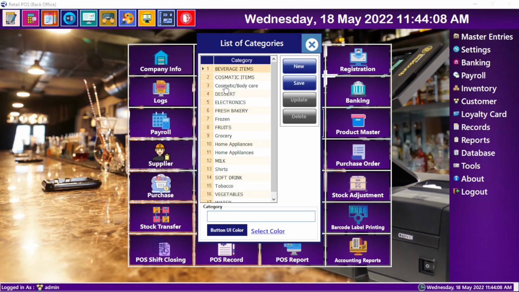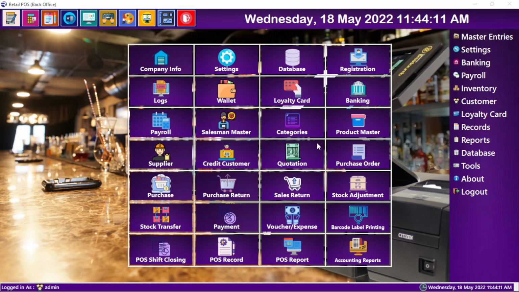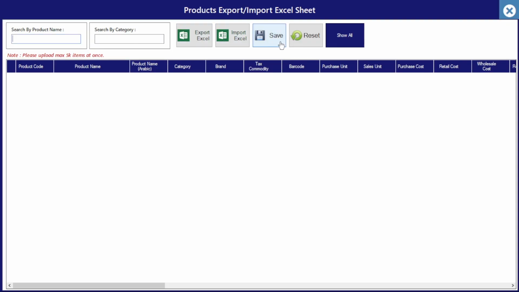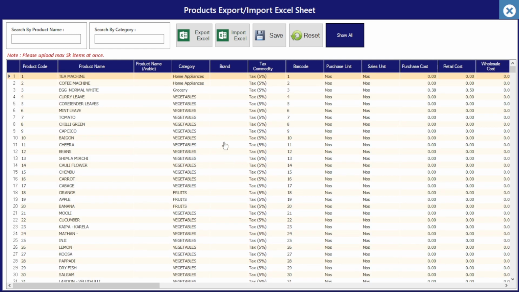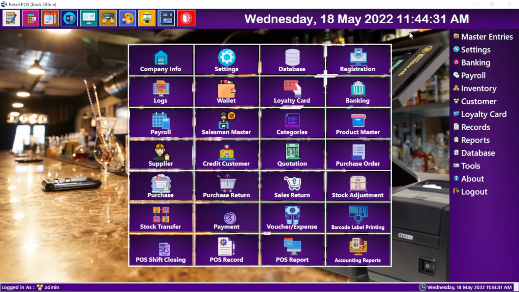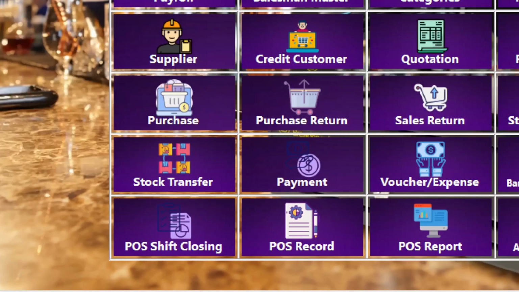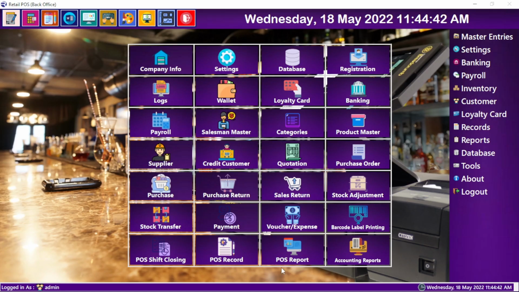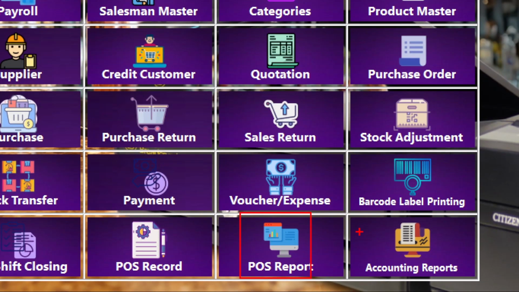The main categories I have shown you. You can add the categories. In product master, you can add the products one by one over here, or with an Excel sheet we can import the products. Show all the products. See, all the products you can see over here. From the Excel sheet you can do bulk upload as well, so it's very easy to handle. And all the closing shift reports, everything you will find for each salesperson, whoever is closing any shift. There are no issues in this software. POS records you will find over there. POS reports and accounting reports you will find over here.